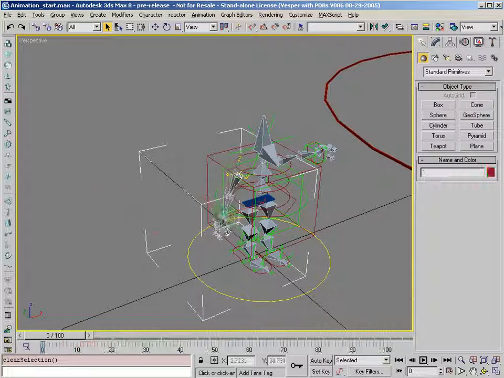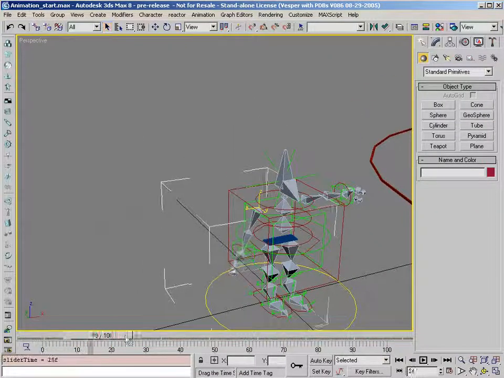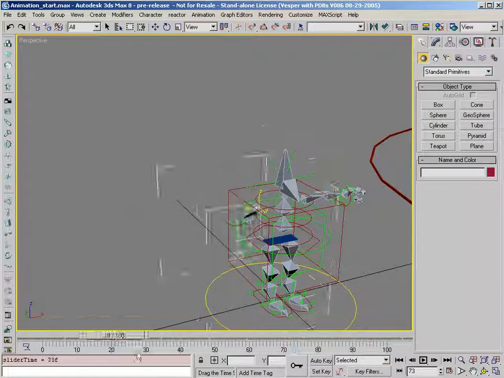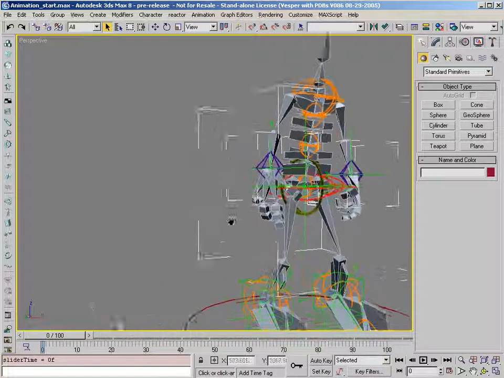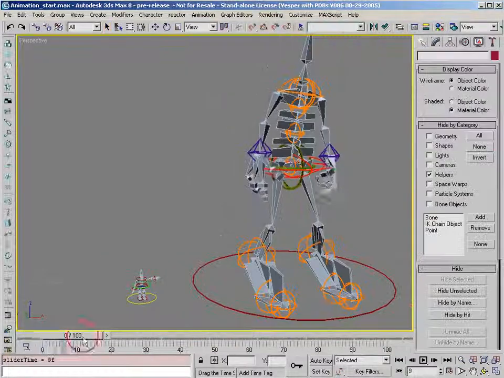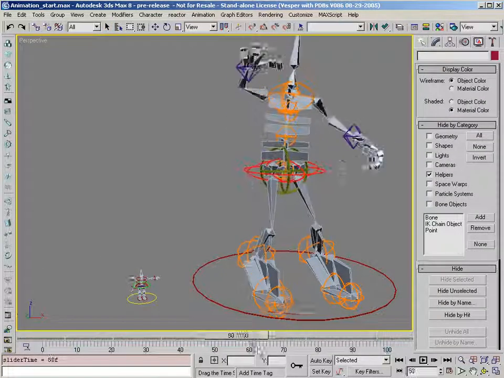And as you can see, the character waves the exact same wave that was on the larger rig. This is how we remap motion from one rig to another and change scale and form.